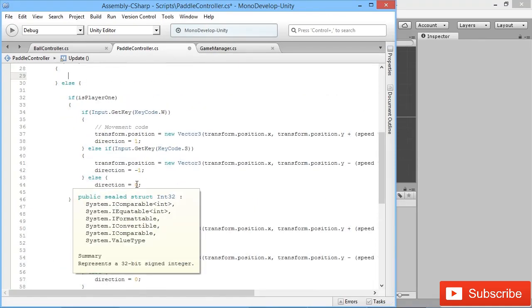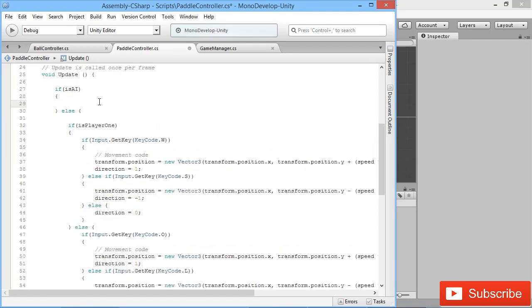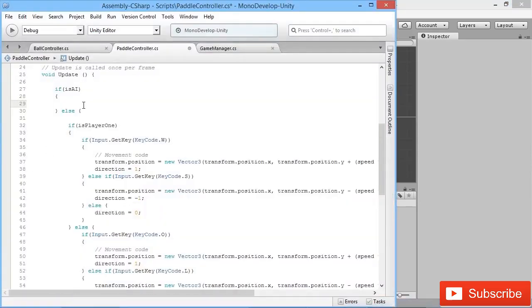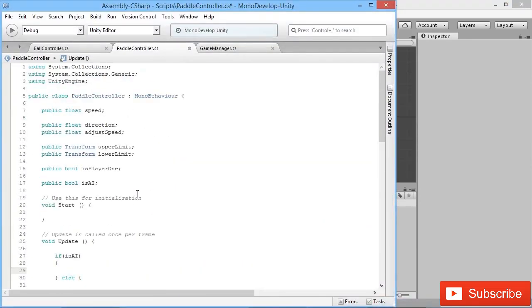Okay, so the next thing we want to do is actually make it so that our AI will be able to try and follow the position of the ball as it moves up and down the screen, and then move into the right position to try and make it bounce back against the player. So if we're going to be following the position of the ball, we need to know where the ball is at any particular time. So we're going to need a reference to the ball itself.